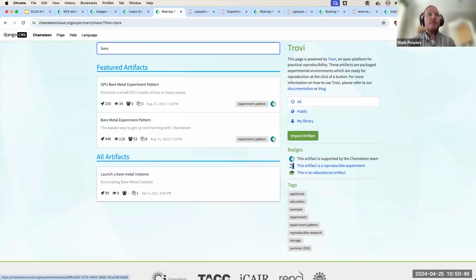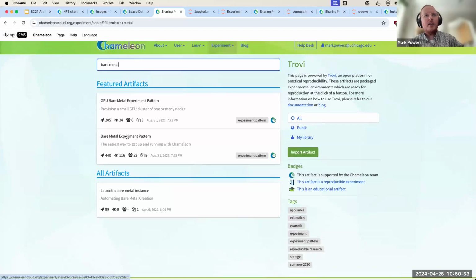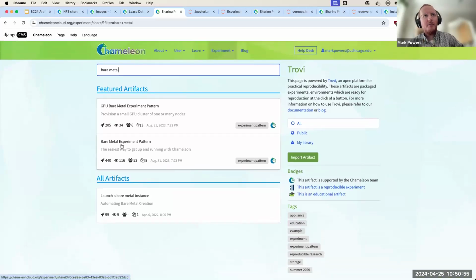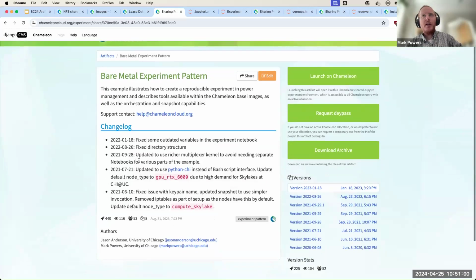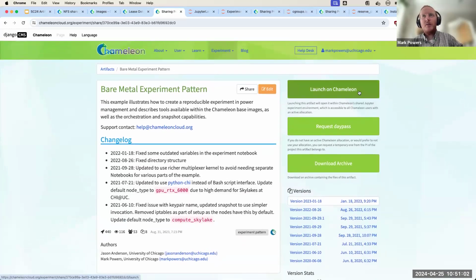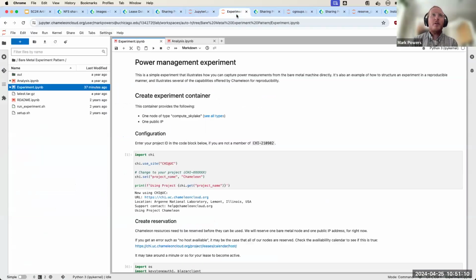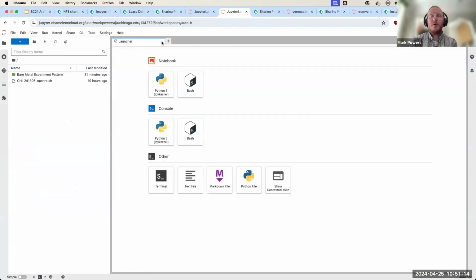If I search for bare metal, I see this second featured artifact, bare metal experiment pattern. If you click on it, you should be able to click launch if you're a part of a Chameleon project. Once you do that, it will load a tab for you into a Jupyter Lab interface.